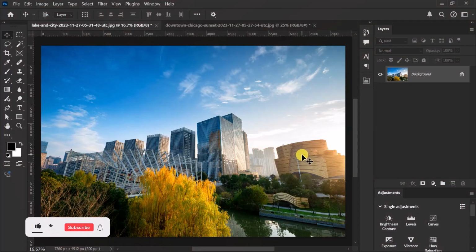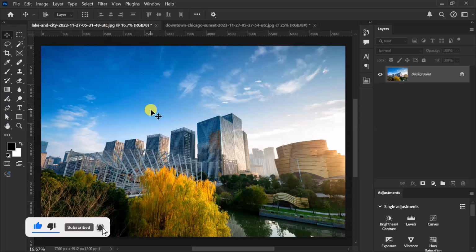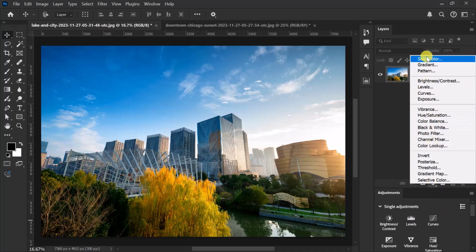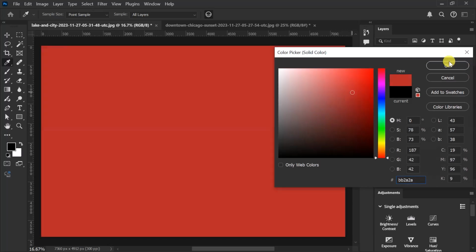So I'll be working with these two images over here. So let's start with the first one. Let's add a solid color. So click here and select solid color. When the color picker pops up, you can choose any color of your choice and then just click on OK.